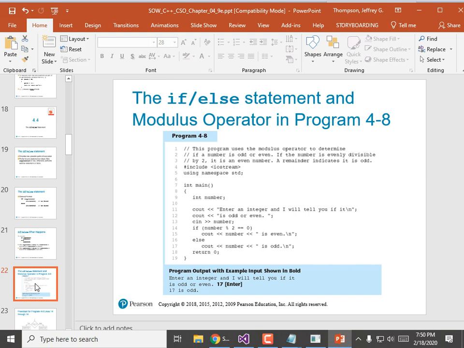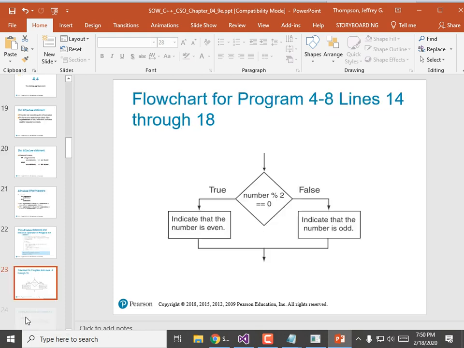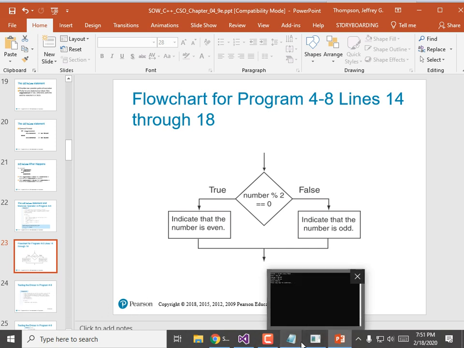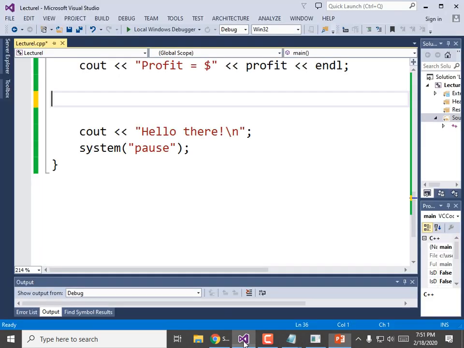See what I mean by we're going to get through this chapter quickly. So if number modulus 2 is equal to 0, that means it's an even number. You divided it by 2, you had nothing left over, so print out that it's even. Else print out that it's odd. So if you wanted to print out all the even numbers, here's one way you could do it.